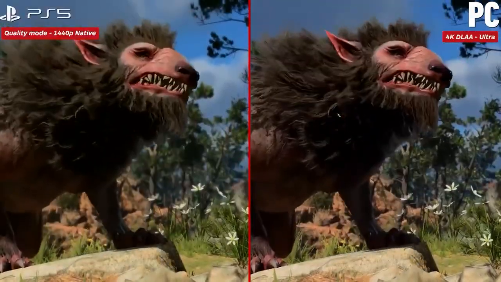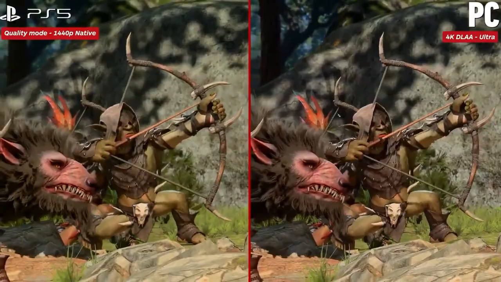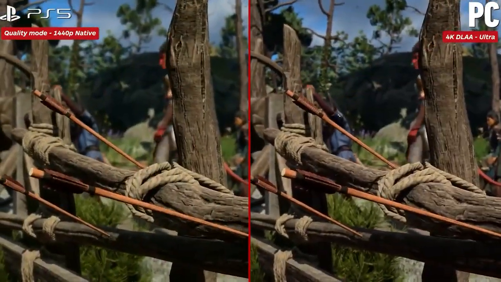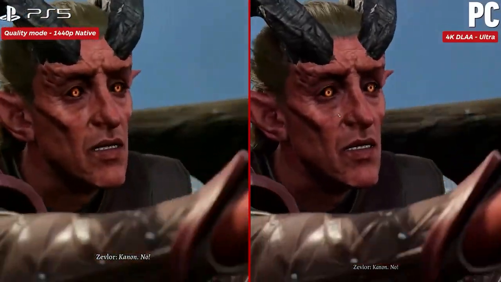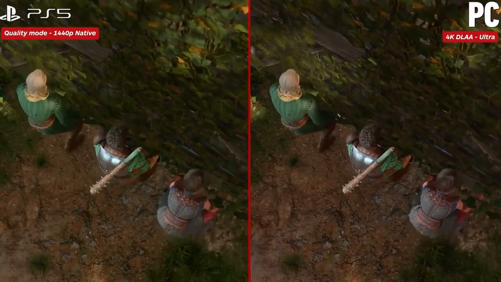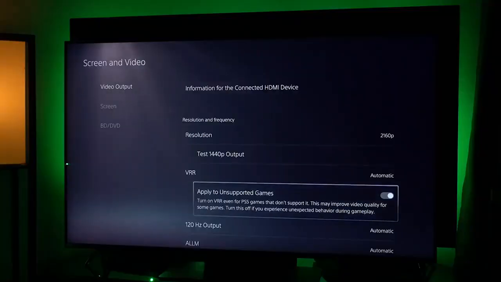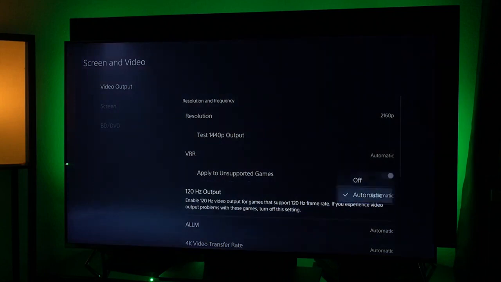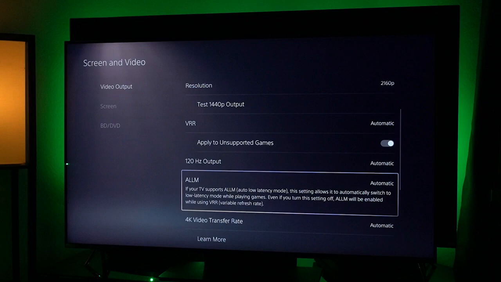And as a turn-based RPG, reflexes won't come into play, so we'd recommend sticking with the default setting, which will run this game at a native 1440p, 30 frames per second. The default option looks wonderful on PlayStation 5 and close to what you'd experience on PC at 4K DLAA. To smooth out performance, we do recommend that you ensure that variable refresh rate, 120Hz output, and ALLM are all turned on, should your television support it.